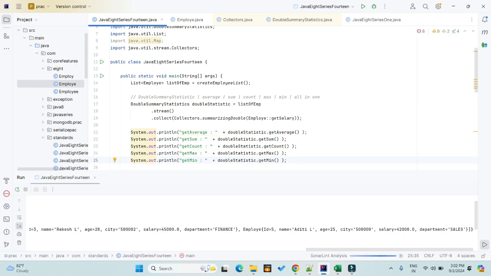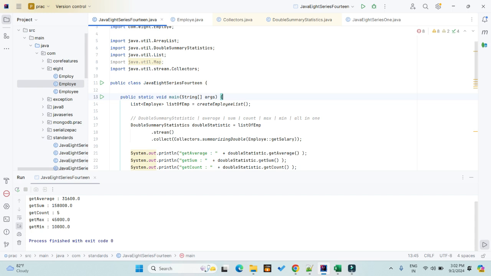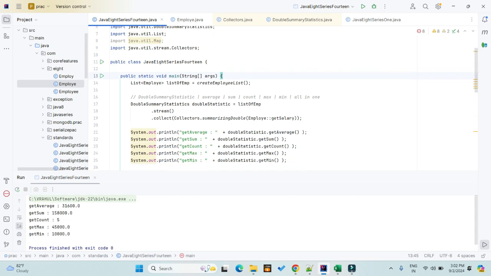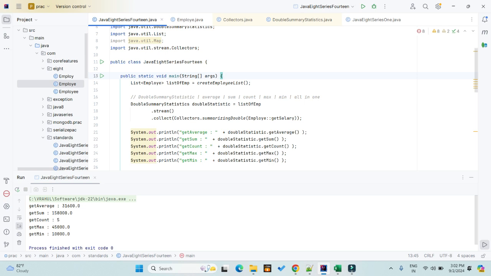Now this is what we actually wanted to achieve. Let's run this and see what the output will be. The average of all the employee salaries is 31600. The sum is 158k. The total number of employees is 5, the maximum salary is 45k, and the minimum is 10,000.